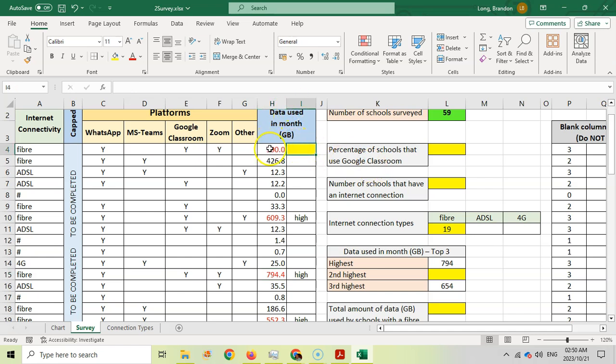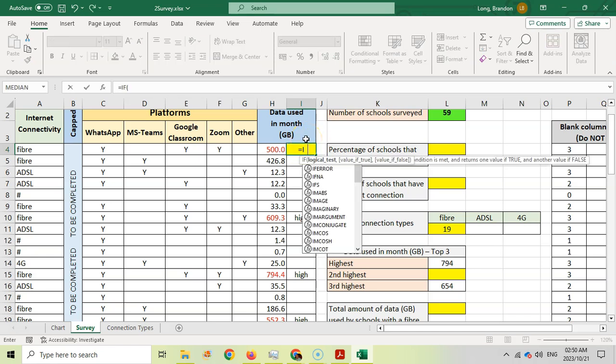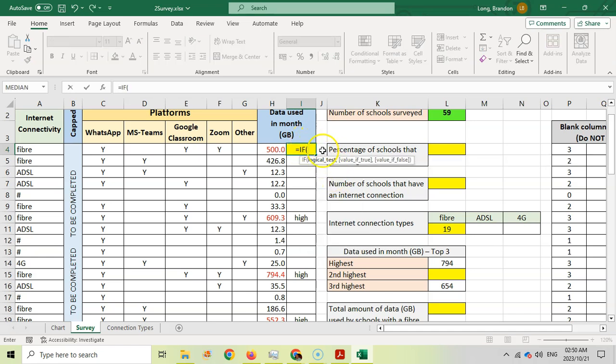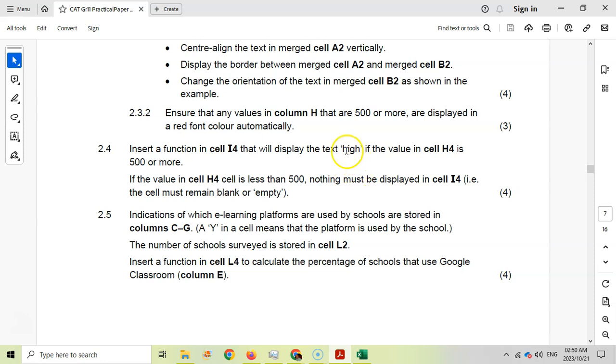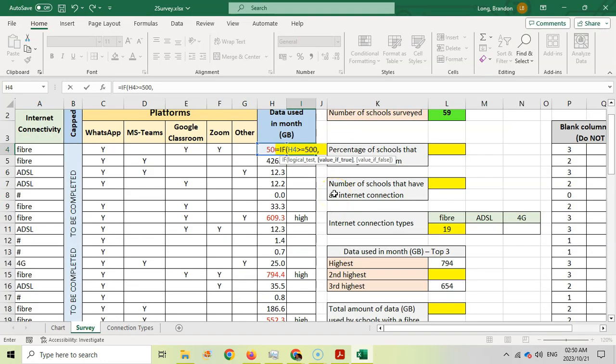So if this block is 500 or more, we're going to put in the if statement, equals IF. Now my logical test, my question is, if H4, remember this block is only referring to that block. It's not referring to all of them, just this one. If H4 is greater than or equal to 500, if that question is true, what do we want it to be? True, it must say the text high. So then I'm going to put a comma for the next. So this is where we put the value if it's true. And in double quotes, I'm going to type the text high because we want to display it as it is.